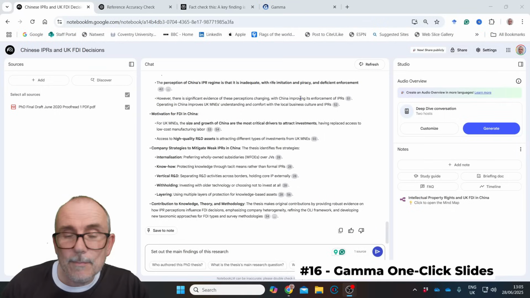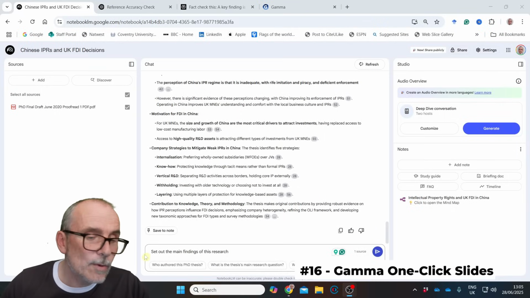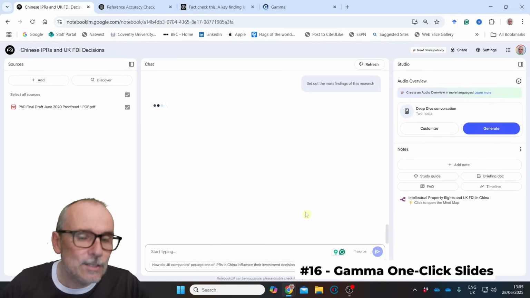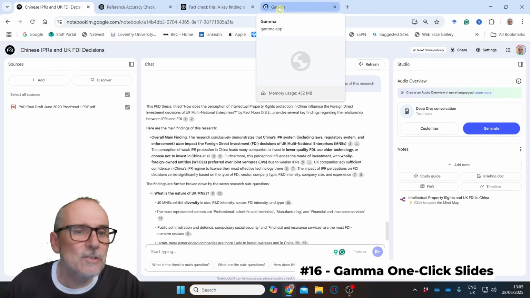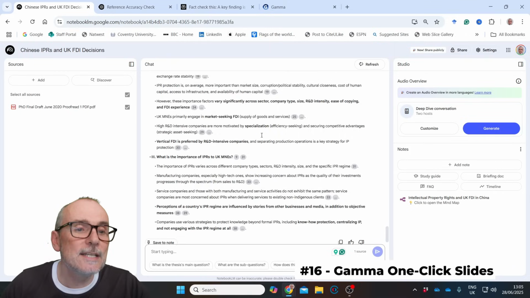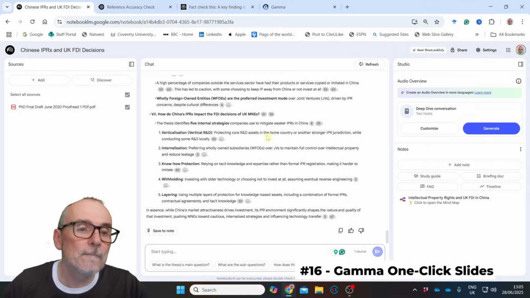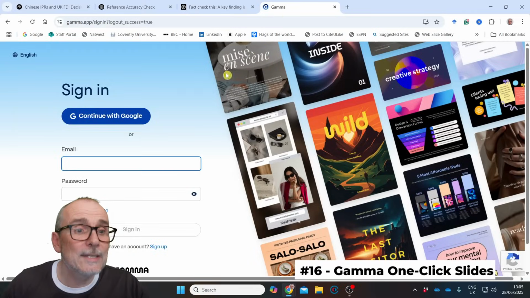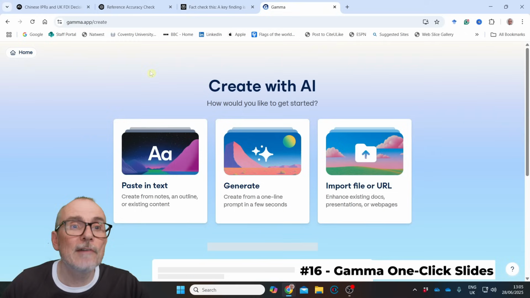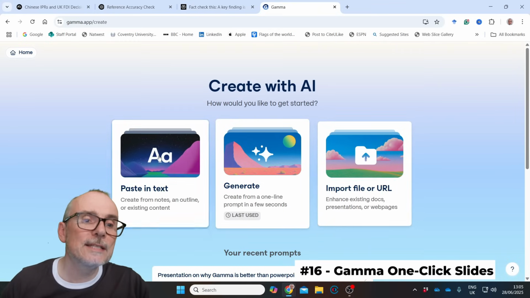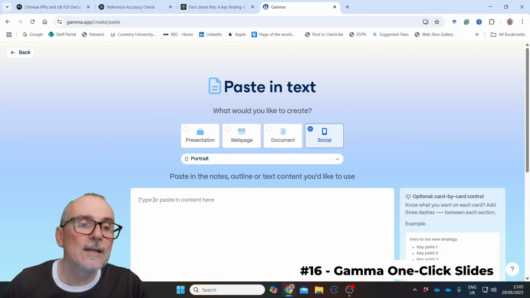Okay, this time I've asked NotebookLM to set out the main findings of this research. And what we're going to try and do is see, can we make those findings into a presentation? Here we've got the main findings. Nice. I'm going to copy those. I'm going to go into Gamma. Here we go. Create new. Import file, generate, paste in text. Let's paste in text. Boom.